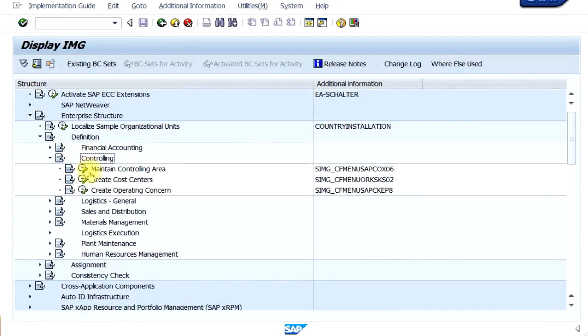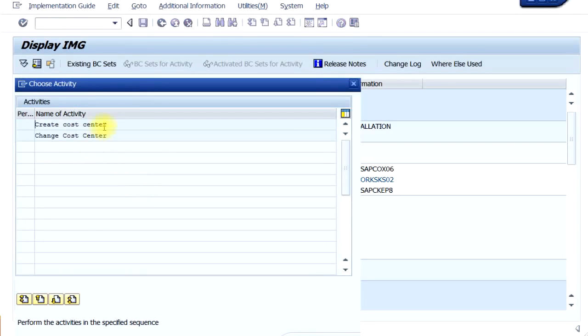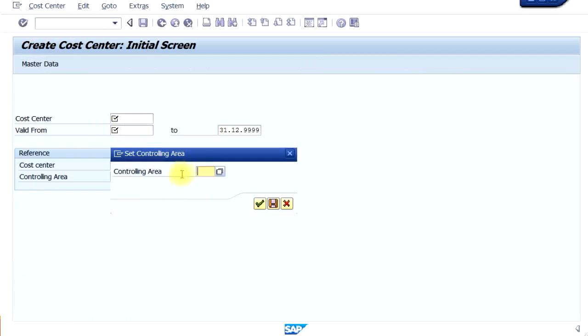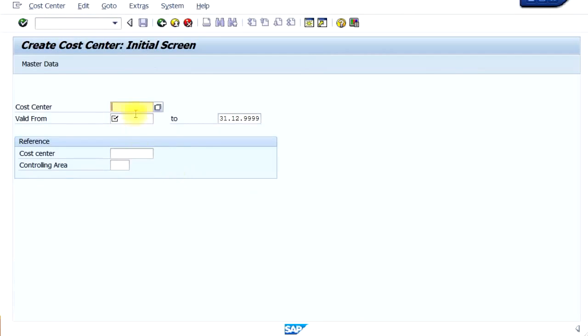That is over here under controlling, you have create cost centers. The short transaction codes for this are KS01 or KS02. So I'm going to click on cost centers over here, create cost center. Controlling area Z000. So okay to continue. Now you can give a cost center ID over here.